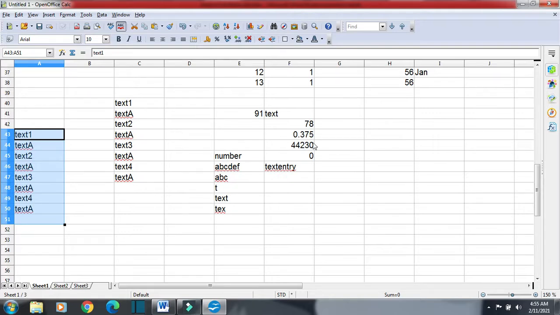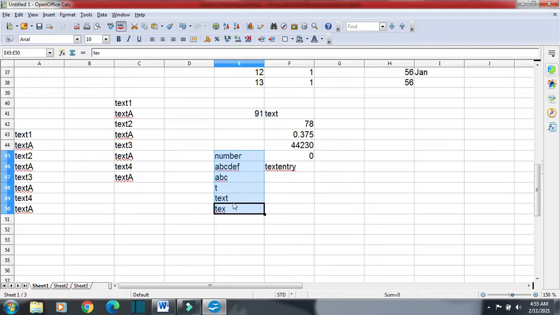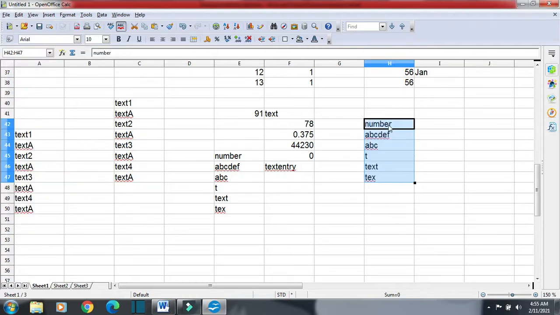One more option we have. Suppose I select this one and I want to copy. I will go to edit and then click on copy. Data will get copied. Suppose I want to paste it here, then again go to edit and click on paste. Data will get pasted. You can see the data at the original location remains as it is. The data at the new location is also copied. So we have two copies of the same data, one at the previous location, one at the new location.